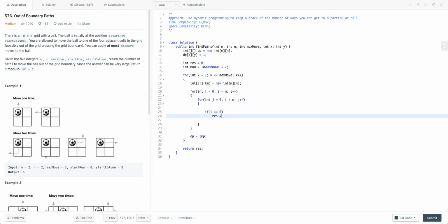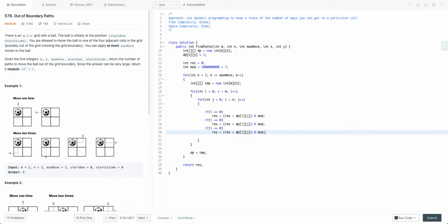So result would be equal to res plus dp of i, j, and then you want to mod that as well, just to keep the results clean, since the numbers could exceed that. So you're checking that for the top row, and you need to do that for all of the side rows and columns. So we have to do that 4 times, right? So the top row, bottom row, leftmost column, and the rightmost column. So let's set that up.